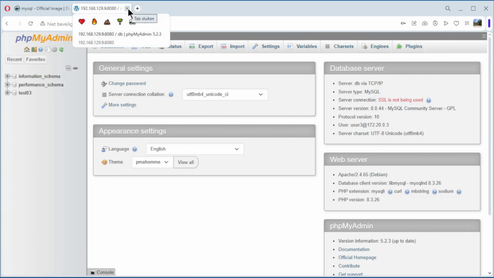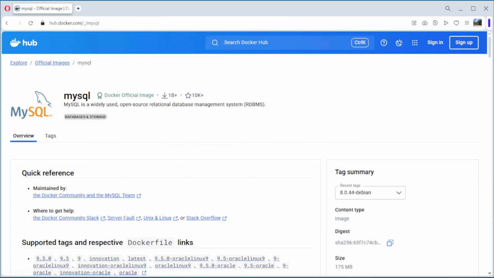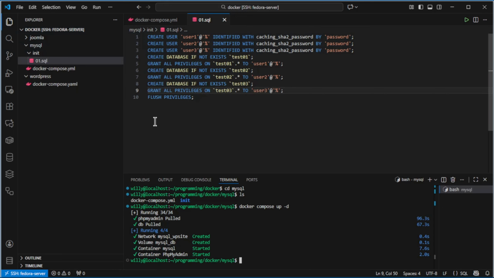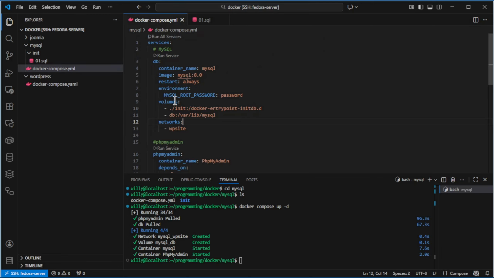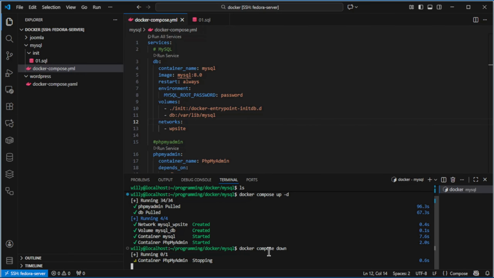I'm going to close the tab, go back to Visual Studio Code, open our Docker Compose, and we're going to create 3 WordPress sites for this one database. So we go to the terminal and we bring down the containers. So docker compose down.